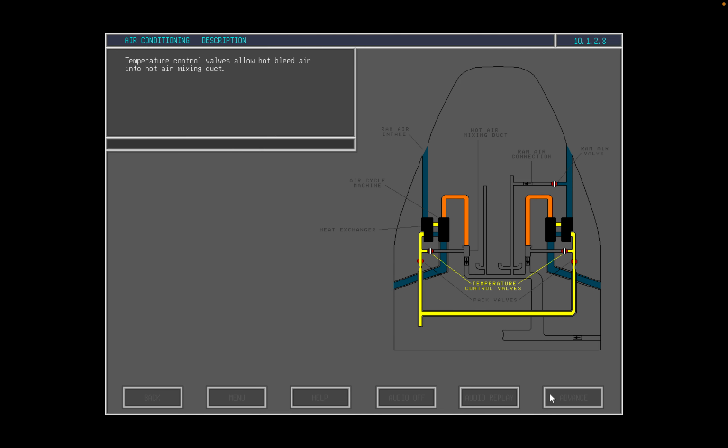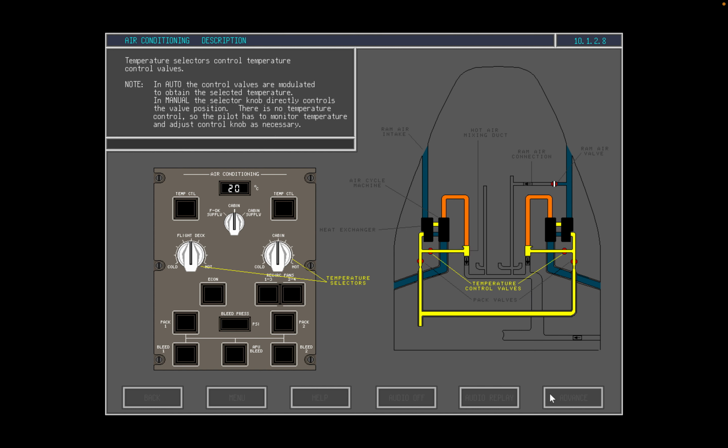The temperature control valves open to allow hot bleed air to be mixed with cooled bleed air in the hot air mixing ducts. The temperature selectors control the valve position, which in turn controls the flow of hot air to the mixing duct.